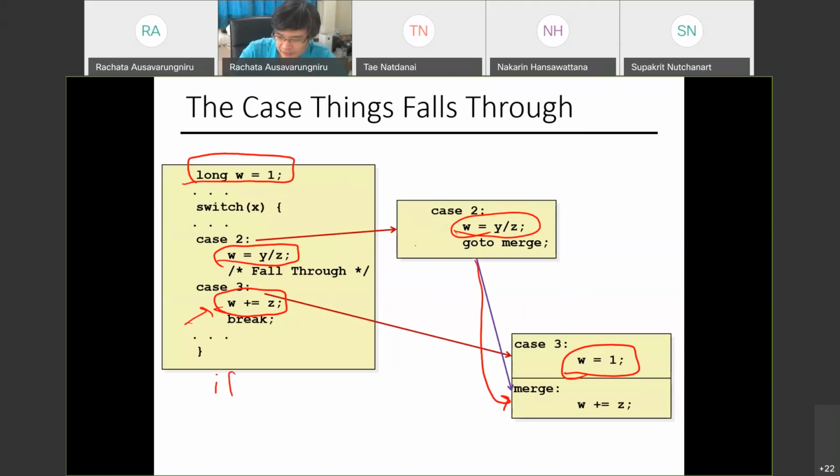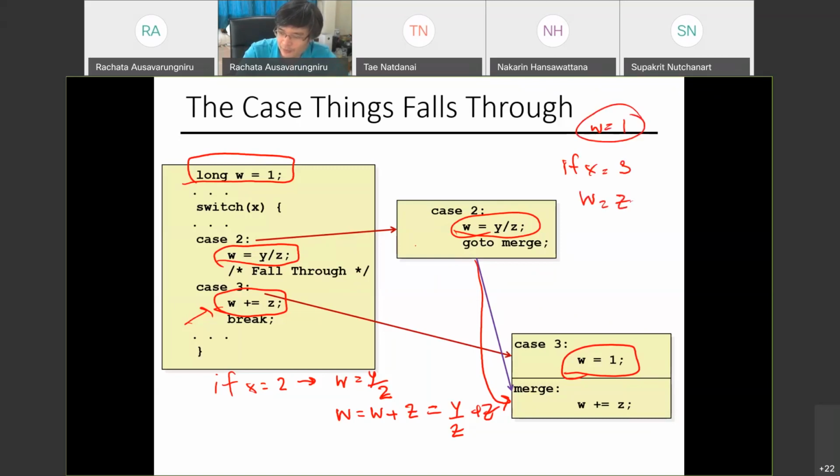If x is 2, this is what you do. w equals y divided by c. Then w equals w plus c, which means that this is why I divide by c plus c. That's if x is 2. If x is 3, this is what you do. w is 1 way back in the beginning. So this is w equals c plus w, which is the same as c plus 1.